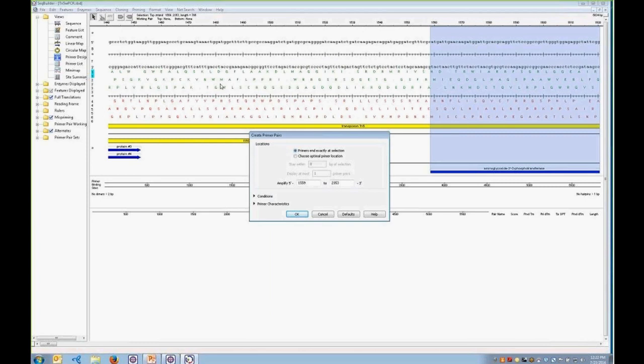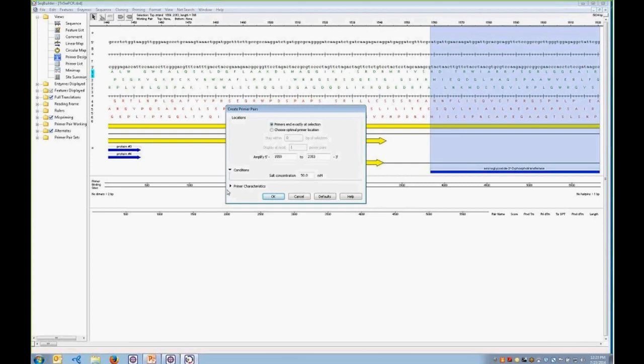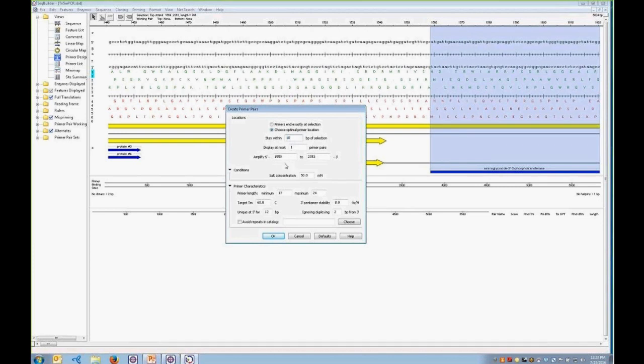This is going to open up the Create Primer Pairs dialog, where I can set the conditions I would like to use for finding my primers. I can specify the location that Seq Builder will search for my primers. So I can search for primers that lie exactly within the selected region, or I can choose to have the application search for primers that fit within a certain distance of my selection. In this instance, I'm going to choose the optimal primer location, and I'm going to give it a 10 base pair window on either side of the selection.